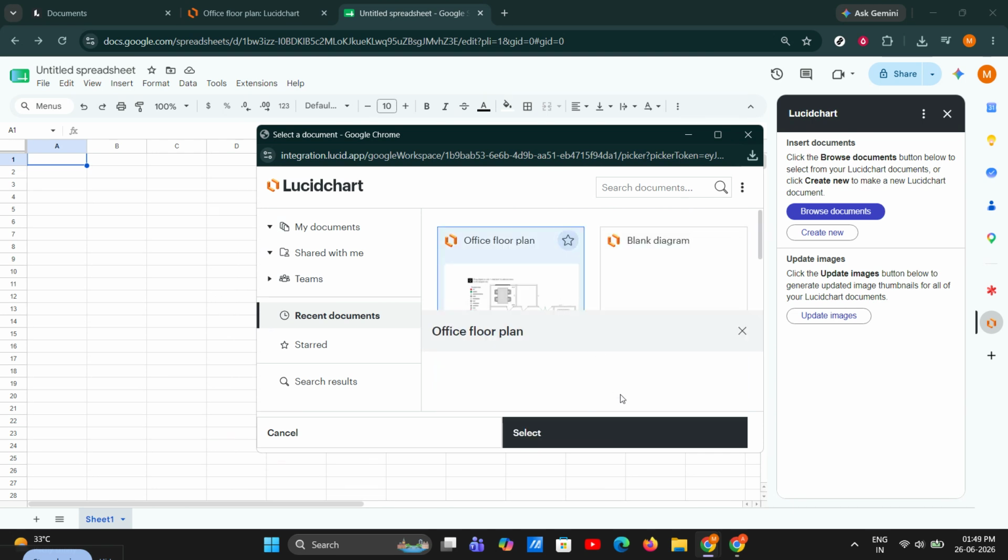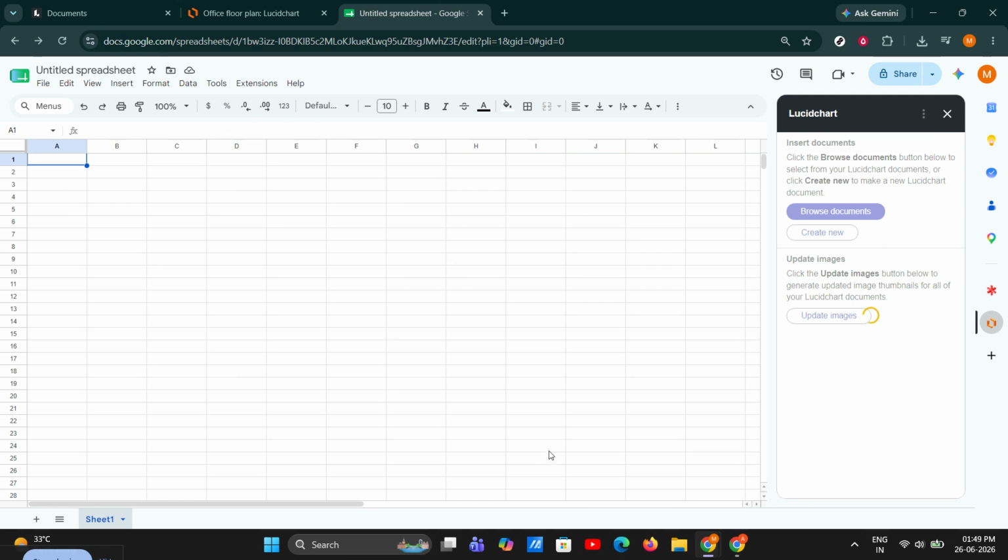If the document has multiple pages or frames, choose the specific page you want to import. This is useful if your Lucidchart file has several sections and you only need one part inside your spreadsheet. After selecting the right page, click Select. Lucidchart will then place the diagram directly into your Google Sheet as an image.